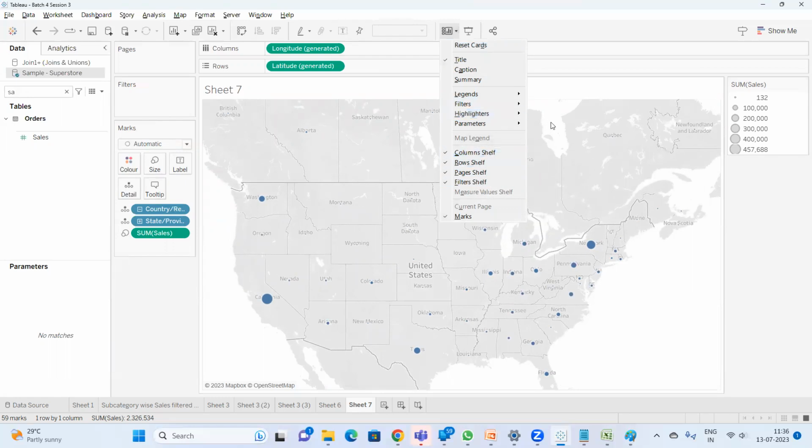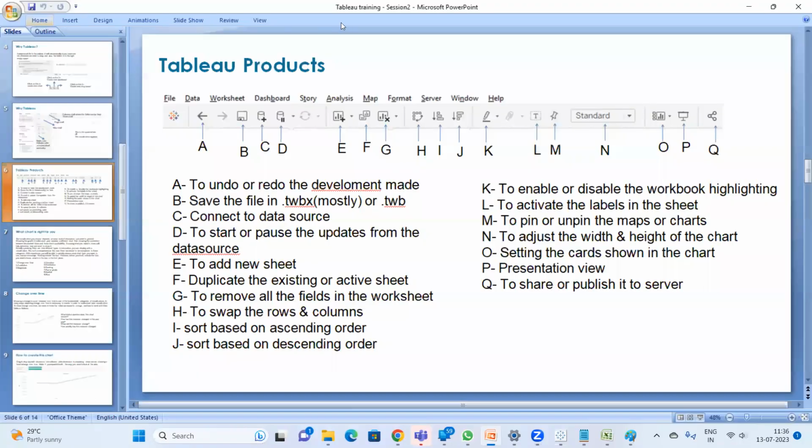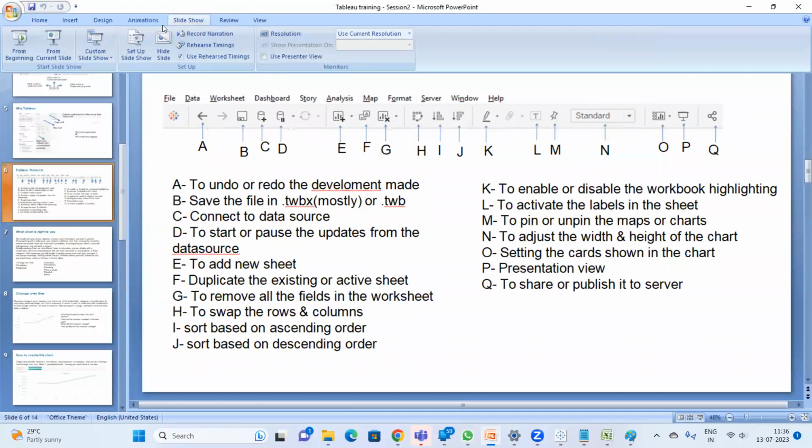So this is for developer purpose. When you are developing, you have to have all these shelves. With these shelves only, we are preparing this dashboard. And this is the presentation mode. So in PPT, how we have this presentation, in the same way, we will be having presentation mode.